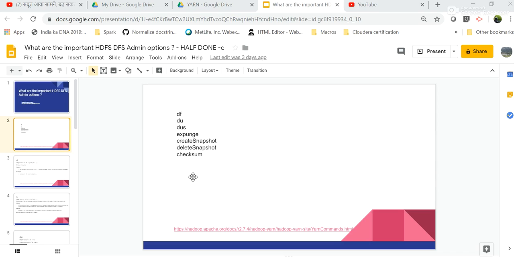Hi, Deepak here. Today I'll be covering important questions on Hadoop about the different types of Hadoop commands available for checking space and creating backups of stuff. What are the different commands available? So let's cover them.